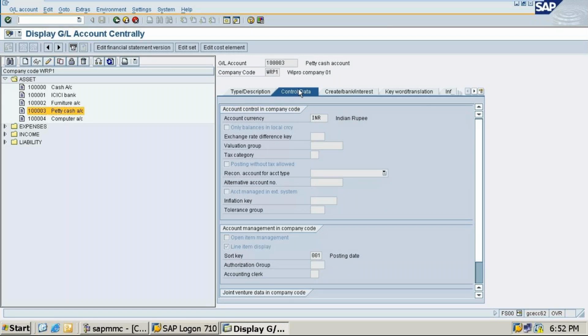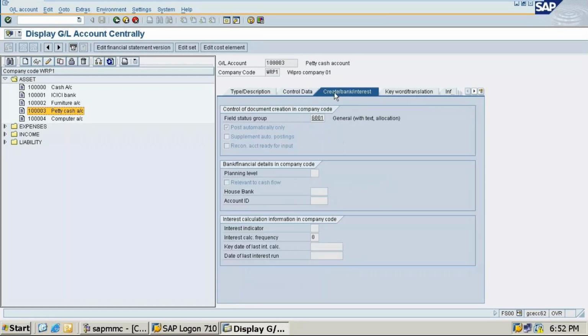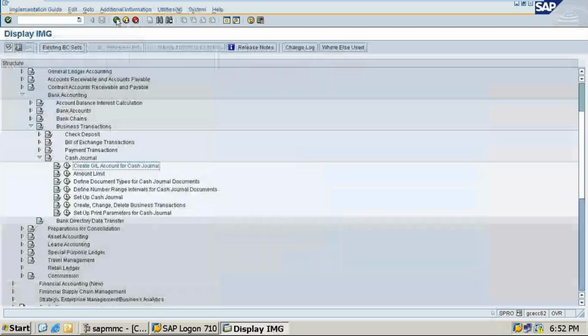Then in the create bank interest, I am revising once. This is G001, and I have clicked on post automatically only. So this is the first task we need to do. That posting parking I already showed you. So cash journals topics I am teaching you. Next, amount limit you need not do, and create some more ledgers like machinery accounts, furniture accounts, all these things. Then define document types for the cash journals.